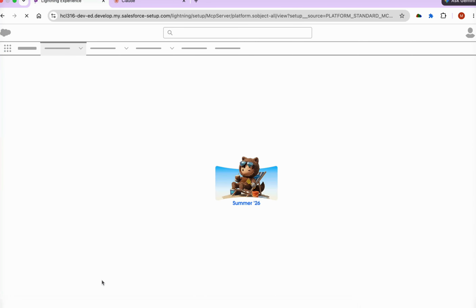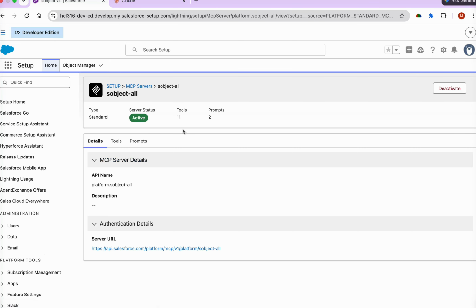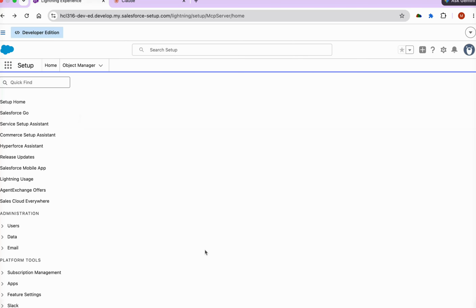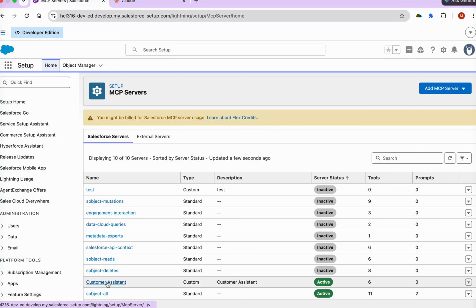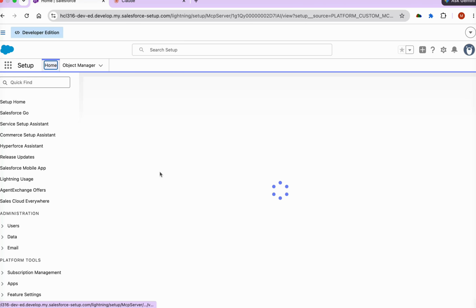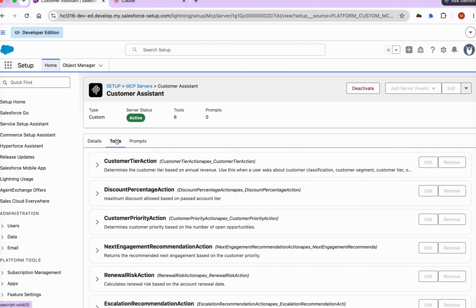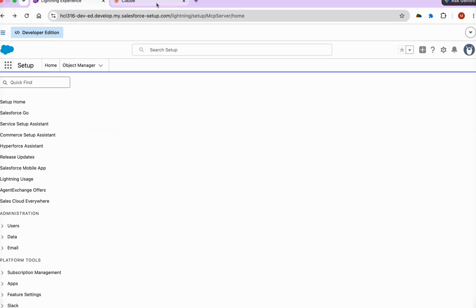There are multiple tools inside it. So in this MCP server, we have 11 tools to get related records, query records, user info from multiple objects. And we have created another MCP server which is a custom MCP server, customer assistant. Inside that, we have created a couple of tools which are feature specific to get the customer priority, to get the discount, to get the renewal risk, and many more. All right. So with the help of these servers, we are going to build the capability for our users.